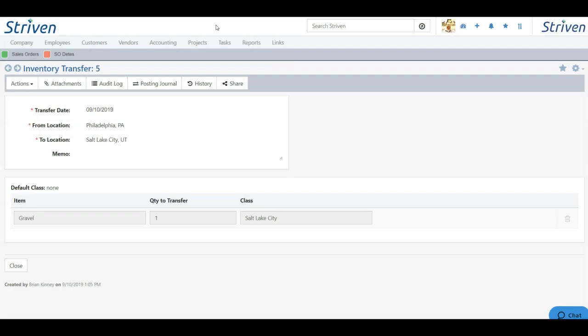So that's a look at inventory management in Striven, and all the ways you can manage your inventory using transfers and adjustments.